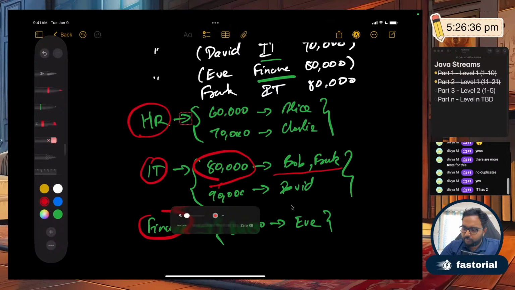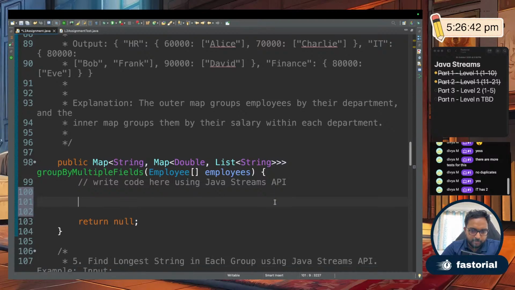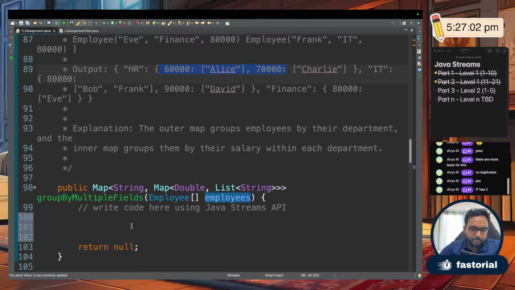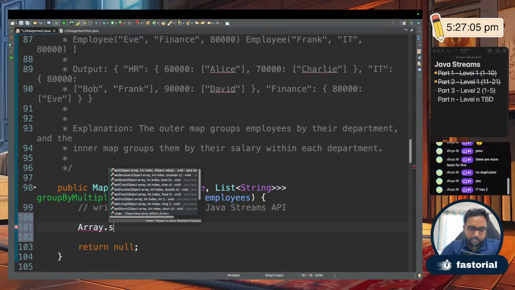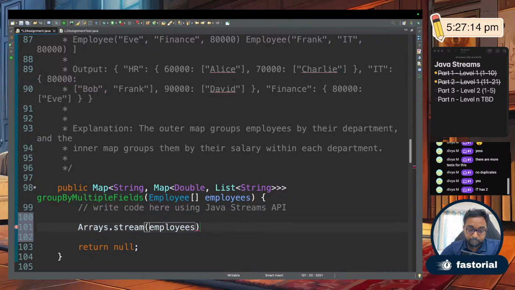Okay, so let's start solving. I think, I mean, I don't have a solution already. Let me think. So first of all, one thing I want to say is, yeah, they are just asking for the employee object, the whole employee object, not just the name of the employee. Okay, so that is one less mapping that we have to do. Fine. So let's start with Arrays.stream employees, because employees is a normal array. We have to convert it into a stream.